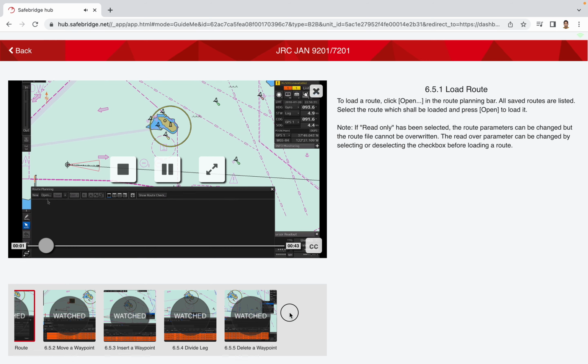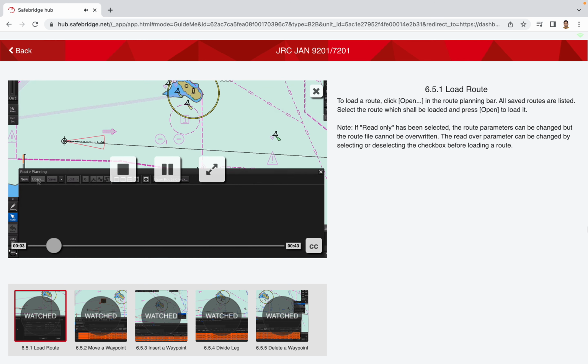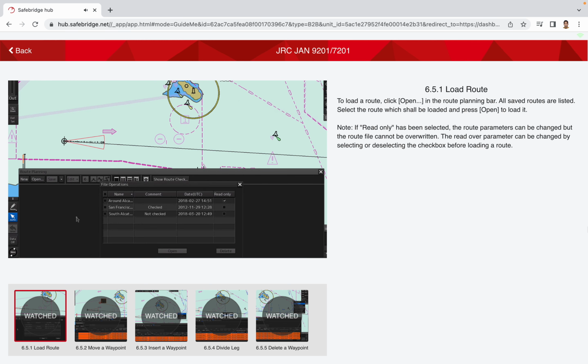Load route. To load a route, click Open in the Route Planning bar, which opens the File Operations dialog box. All saved routes are listed. Select the route which shall be loaded by selecting the respective checkbox in front of the route's name. If you only want to load the route and protect it from any accidental changes, select the corresponding read-only checkbox. Click on Open to load the route.